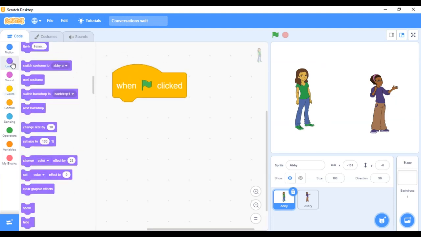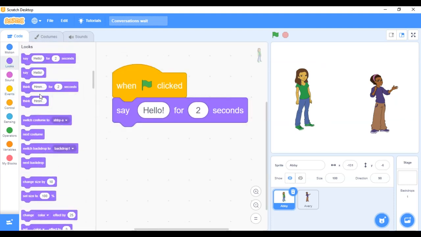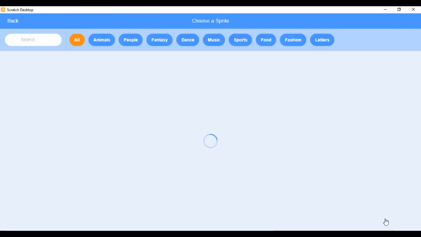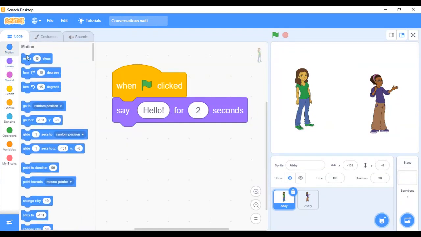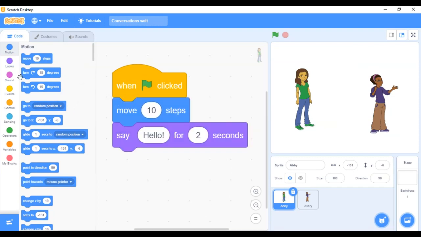Troy is asking, can you create your own sprite character? Yes, you can. You can take an image of your own sprite. For example, you want to use the picture of one of the students. You can take a picture and then you upload it to your project.